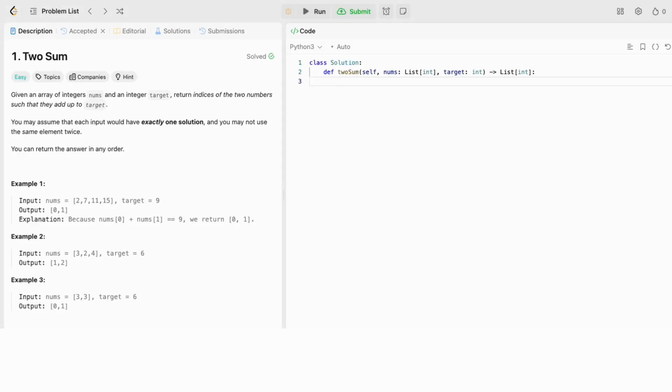Now let's code the solution. We'll write the first for loop for the ith pointer, which will take values from 0 to length of nums. We'll write the nested loop for the jth pointer. This will take the values from 0 to length of nums. Now we'll check if i is equal to j. If they are equal, we'll do nothing. Now we'll check if nums of i plus nums of j is equal to the target. If they are equal, then we'll simply return their indices, which is i, j.